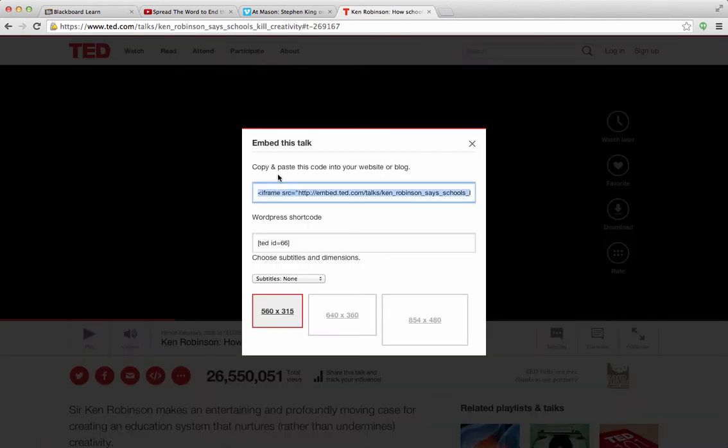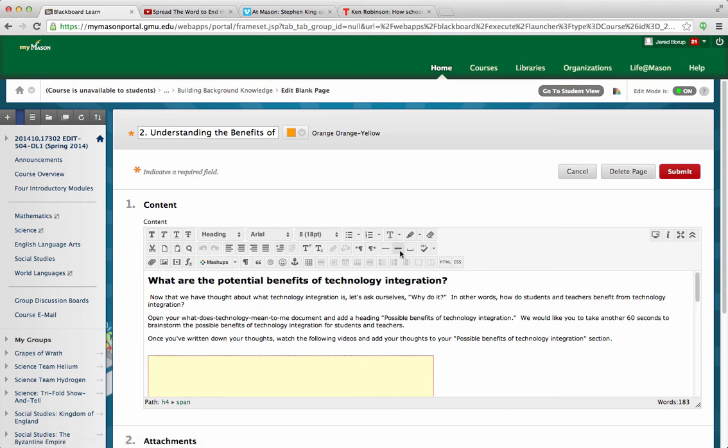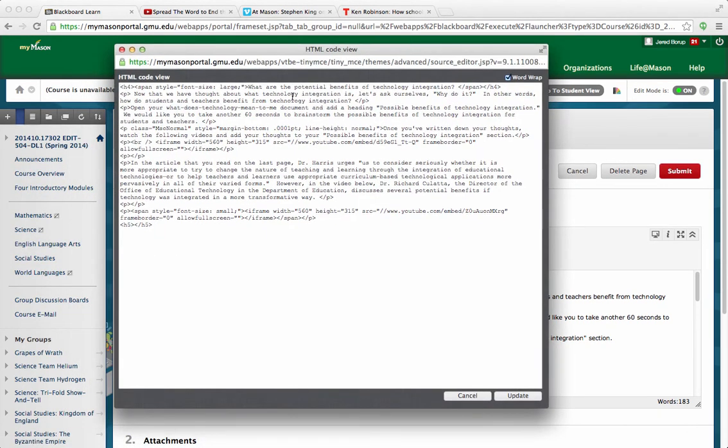So if I copy this embed code and go over to my page, I want to turn edit mode on because it was off at the time, and I'm going to click on HTML. If you're unfamiliar with what HTML is, this is just the code that computers read to display what you want students to see. You don't really need to know what all this is.